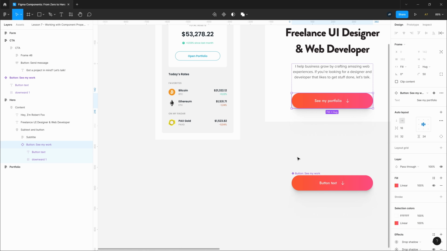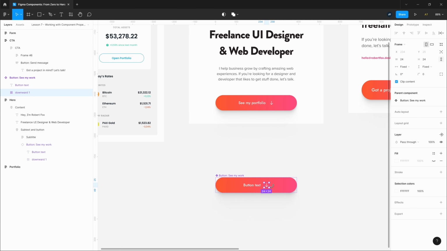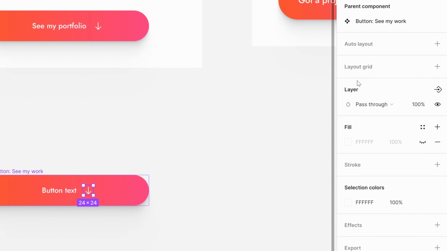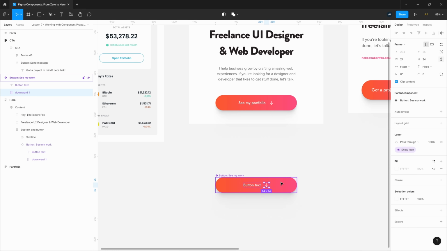Well, Boolean properties refer to states like on, off, visible, invisible, and so on. So for example, let's say I want to create a version of this button with no icon. So I can go in here in the main component and I can select the icon, and in the inspector where it says layer, we can see another create component property button. This time it says create Boolean property. So let's click this and we're going to name it show icon. And this can be either true or false. And by default, I want it to show the icon. So let's create the property.